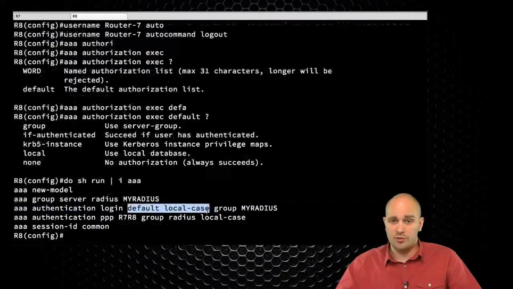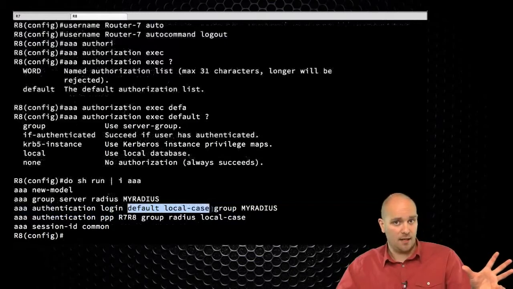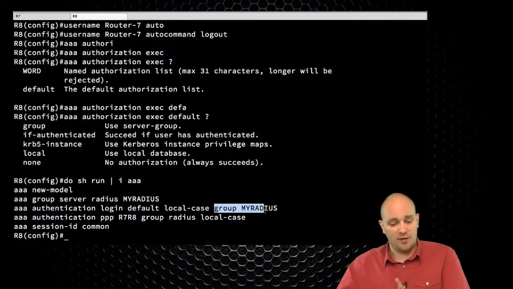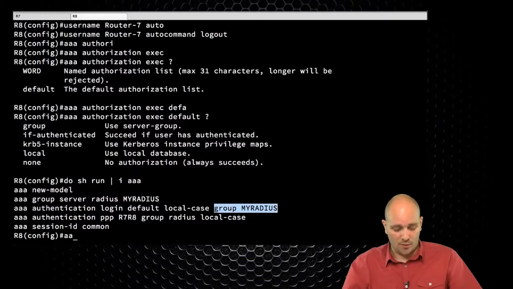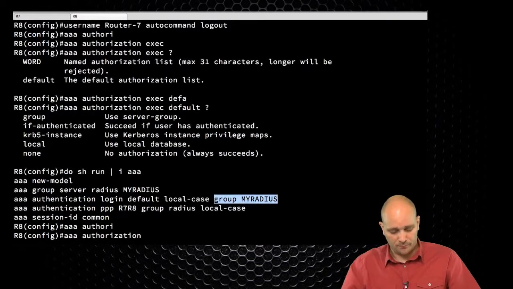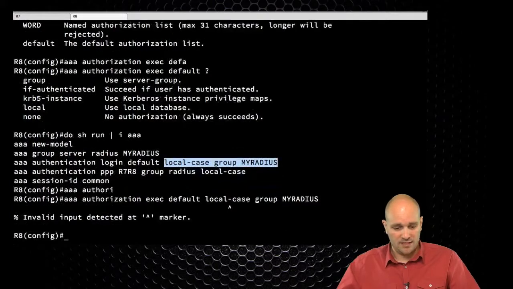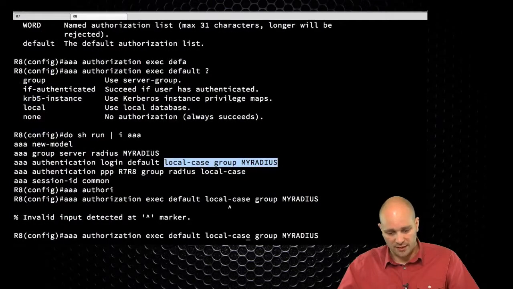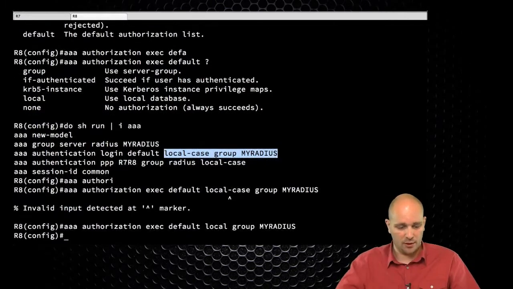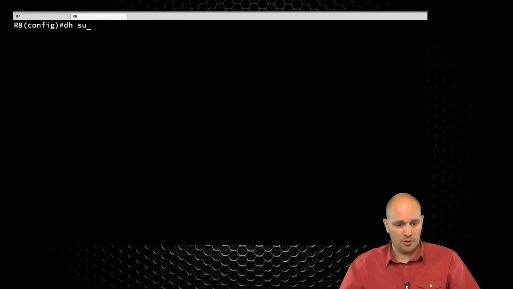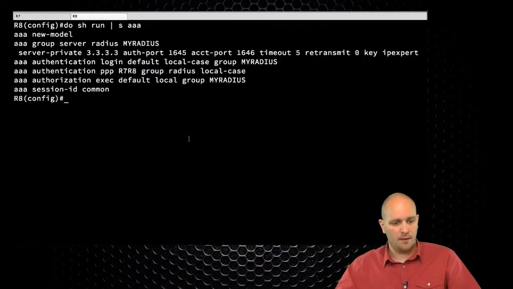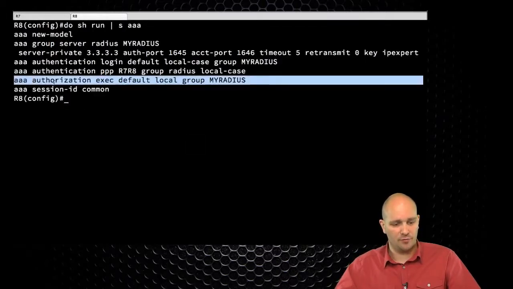If the user was authenticated using the local database, then use the local database to assign the authorization, and if RADIUS was used, use RADIUS. So I'm going to say aaa authorization exec default, and then basically just copy paste these two entries here. Actually, there is no local case, there is only a local here. So if I do show run section AAA, this is what I'm seeing now for the authorization.